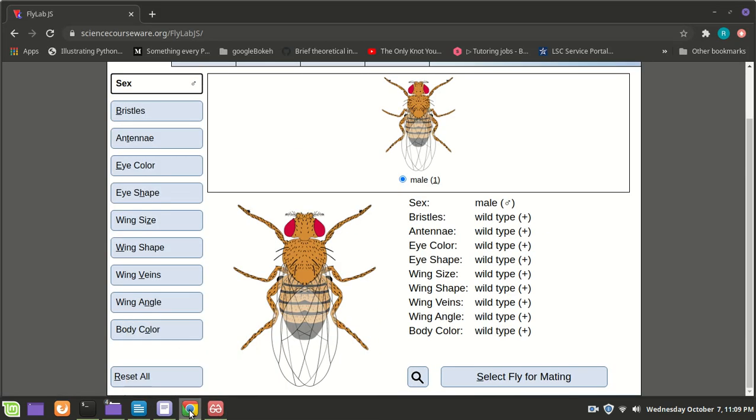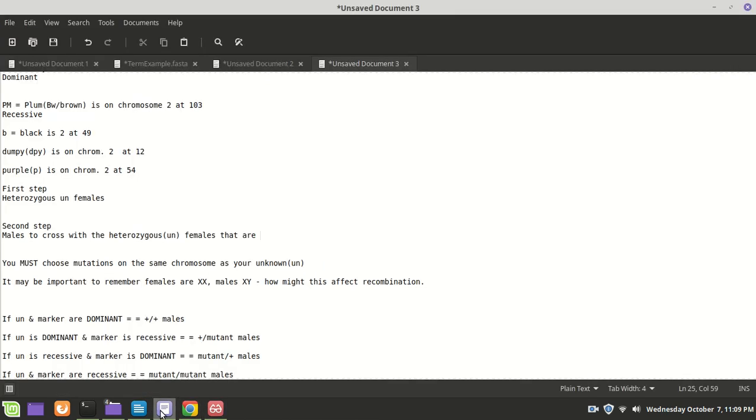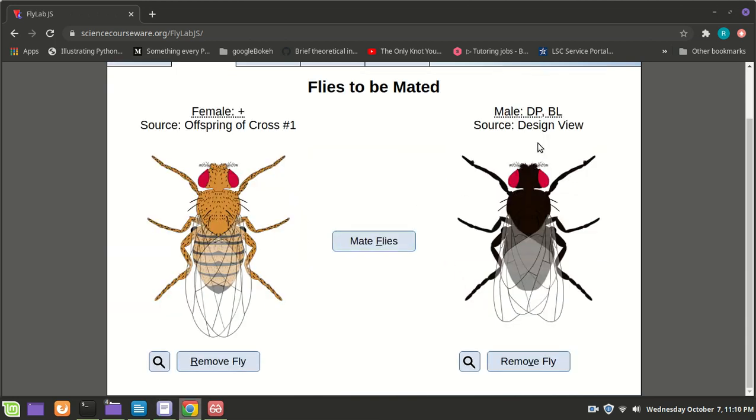So I'm going to go back up here, and these males are going to be what? Well, they're going to be homozygous, and these are all recessive traits. So I said they need to be homozygous black for one trait, and the other one, I said, dumpy. And what dumpy is here, it's a wing shape. So we now have males that are homozygous dumpy and homozygous black. These are recessive traits. So homozygous, like little a, little a, and little b, little b.